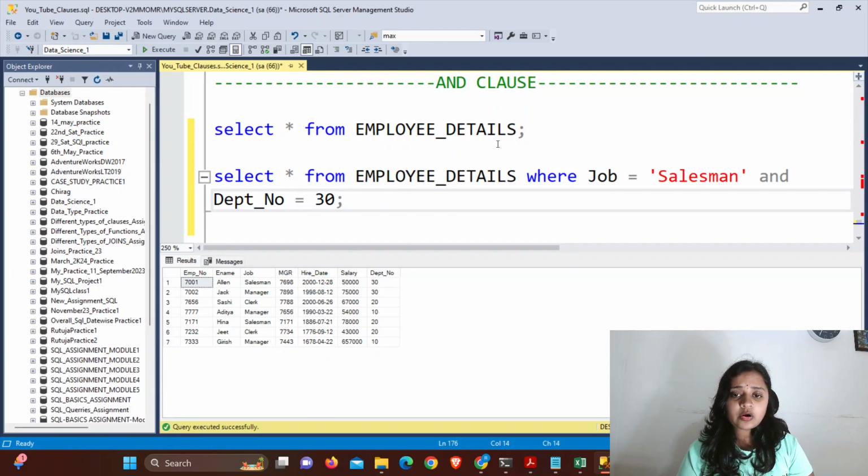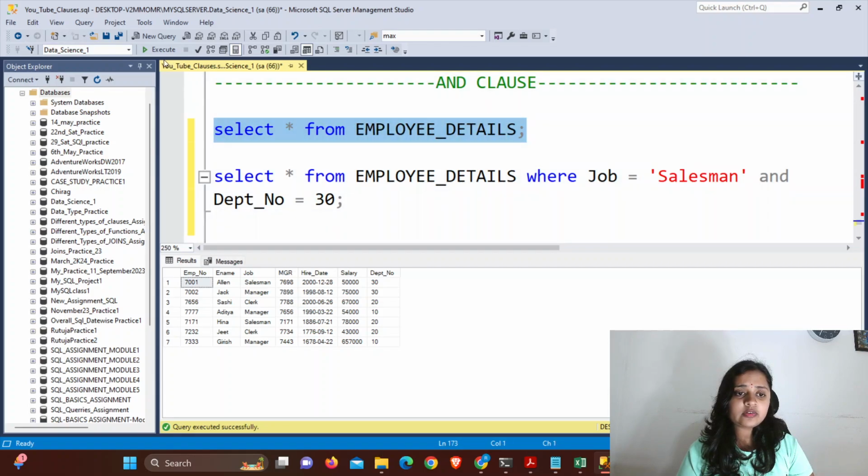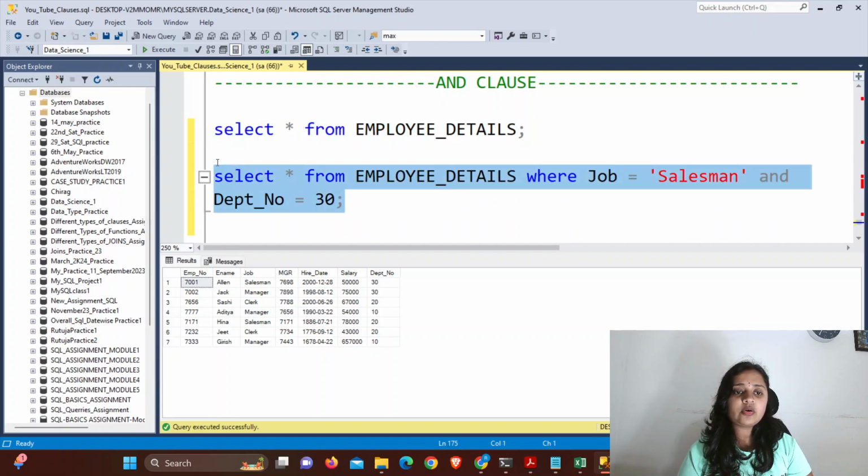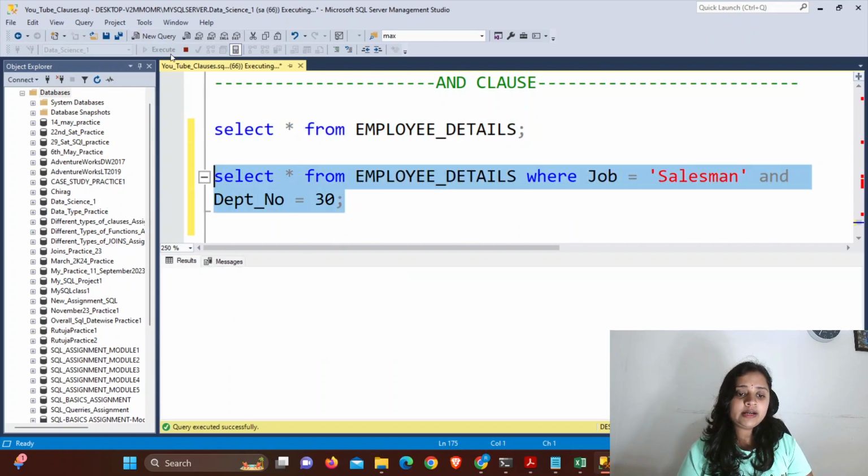So now I am just hitting the execute button and selecting the table. So see, first we will see it manually. Job we need salesman and department number we need 30. Means we will be able to fetch this record whose name is Alan. Then again salesman, but department number is 20, so it will not be there. So we will get only one record. Let's see if we are getting it or not. Just select this piece of code and hit the execute button.